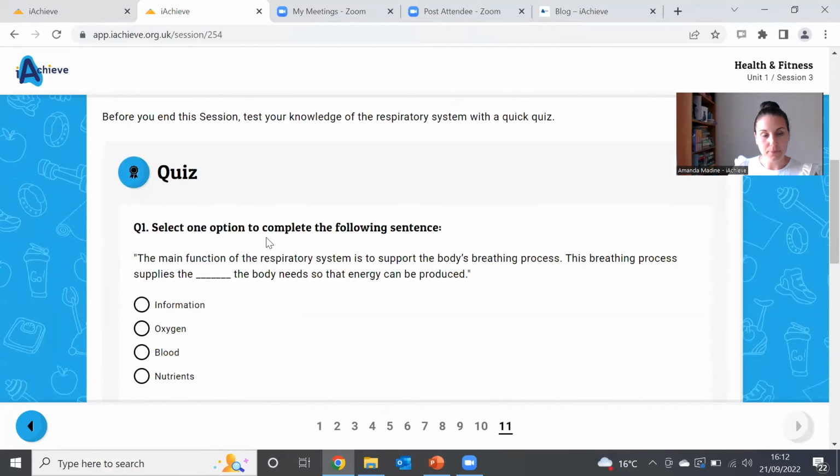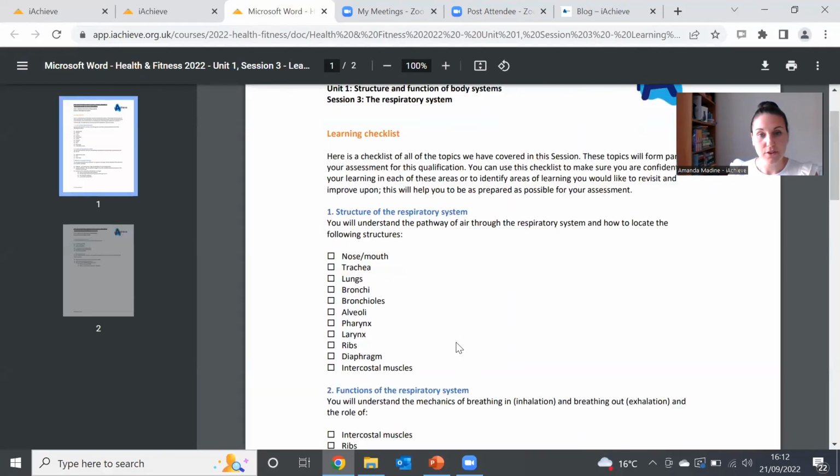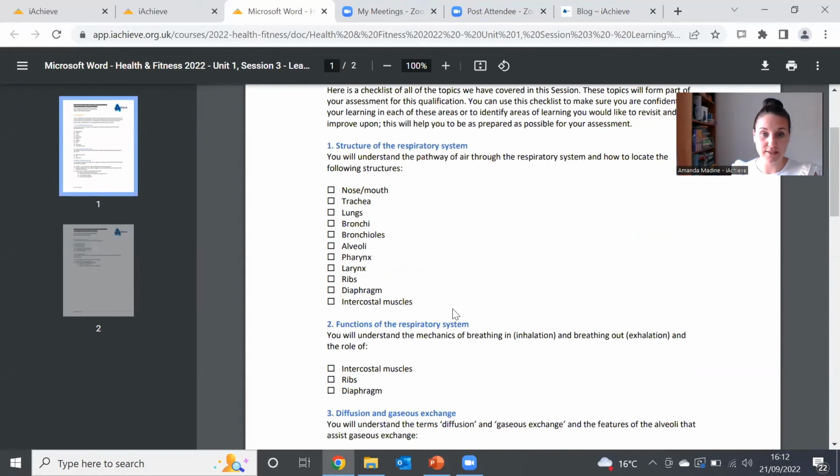You can see there's an end of session quiz. There's also this learning checklist, which is a really nice new feature as well. So this can either be printed off and handed out to your students, or they can use it as an online document. It's just designed to give learners something to refer to when they're revising, so they know exactly what they need to know from within that session that they could be asked about on the exam.